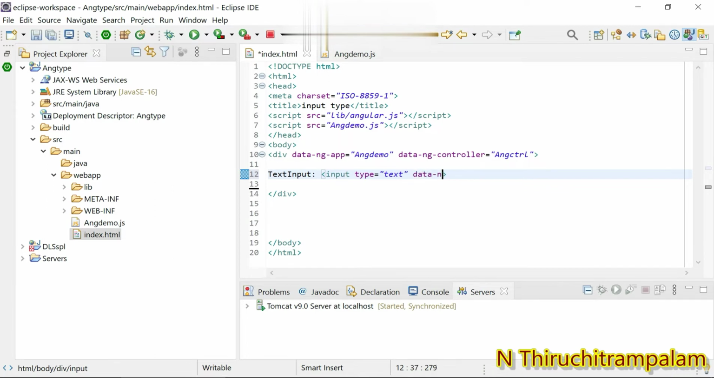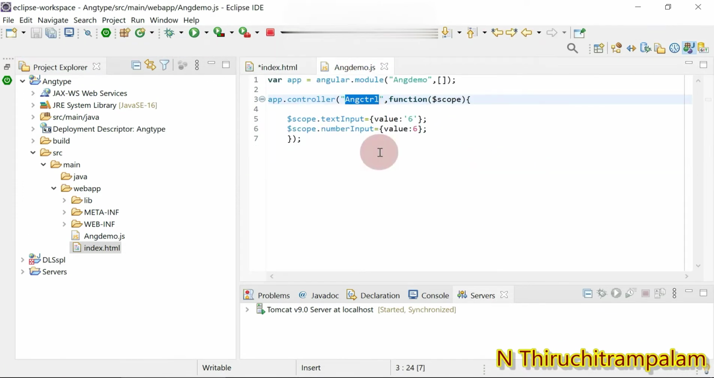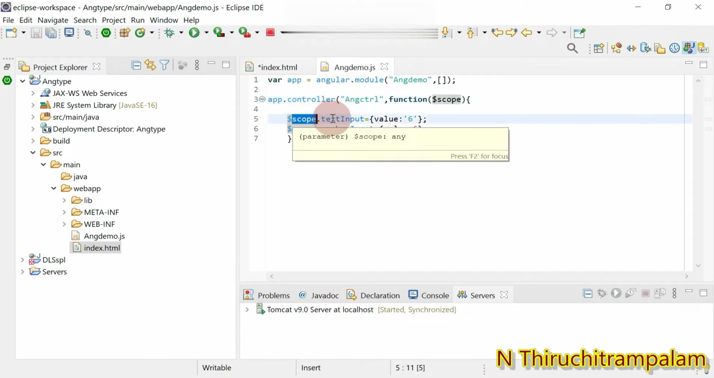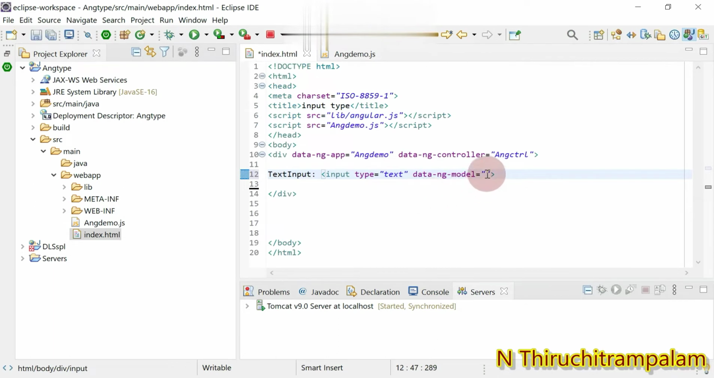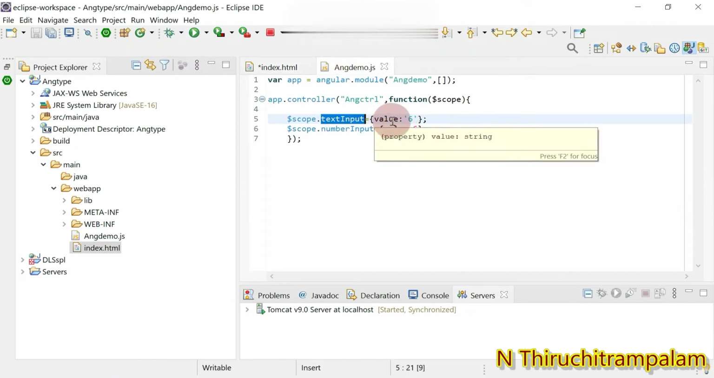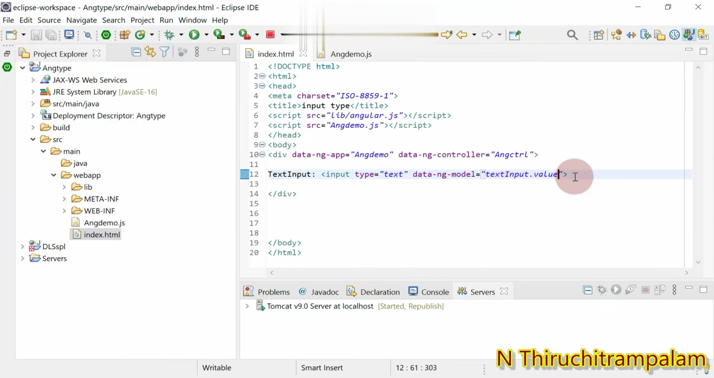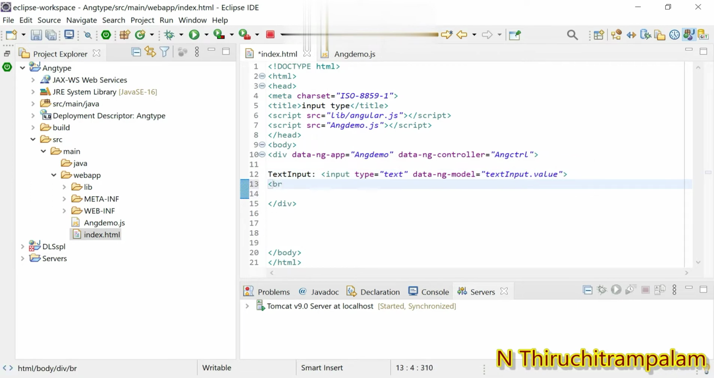And here one more attribute, that is data-ng-model, which is used to do the two-way binding. I have already explained this in the Angular session previously. Here the model name should be given, so go to the ng-demo.js file. You can see there are two properties in the scope object, one is text input and the other is number input. Copy the text input and assign it here, that property name dot value. And I use the br element just to bring the cursor to the next line.